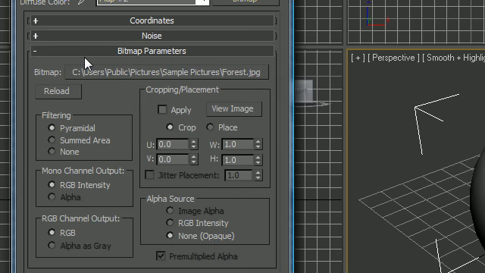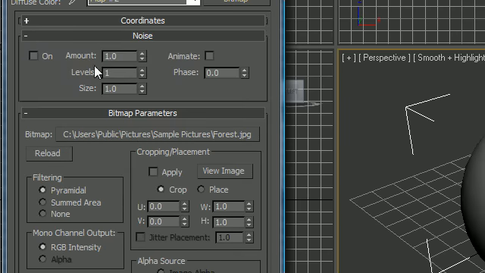So minimize that, and now let's go to the next one, the noise. What the noise does is pretty much add randomization to your map. So for example, it can add static, and if you have a grainy texture, you can add some noise to make it more grainy or gritty. So that's what the noise does. I'm not going to be messing with that for now.